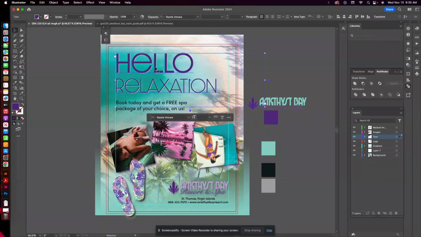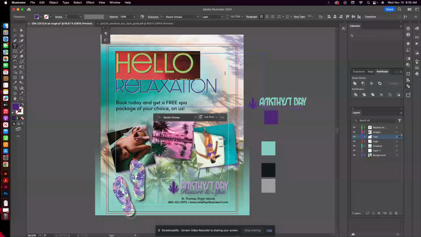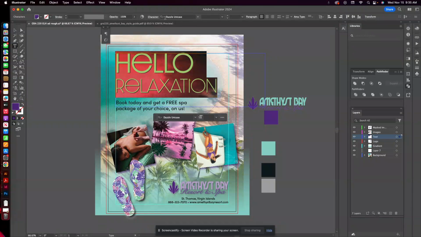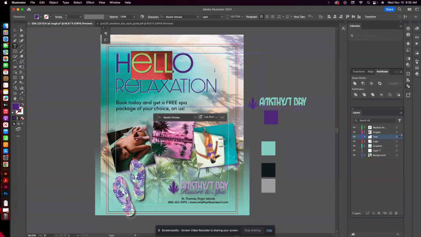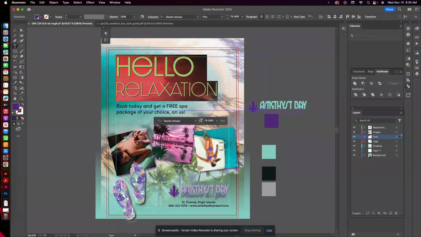So I'm going to start with the text because this is the most important element here. So I created this headline that says "Hello Relaxation." I used this Dazzle Unicase font. I have a couple different weights that I chose, and of course different sizes. So the easiest approach here is just copying. So I'm just highlighting my text. I'm going to copy it.